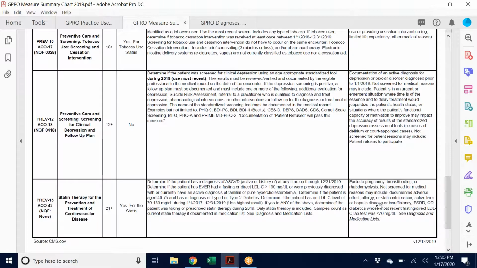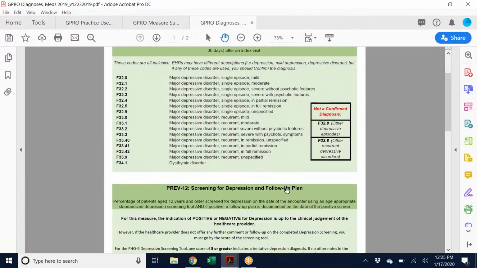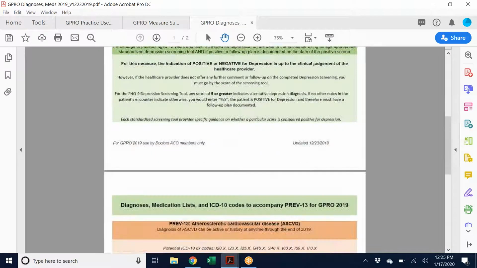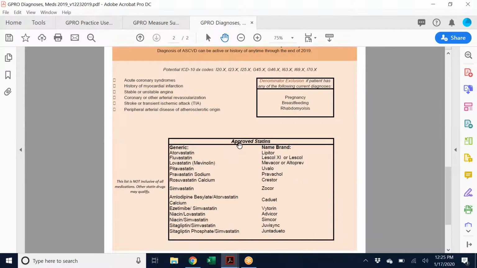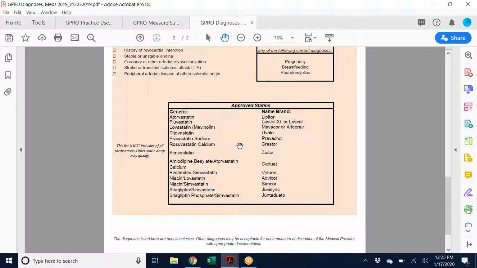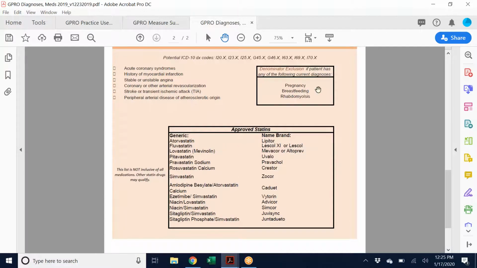If the patient has end-stage renal disease, statin tolerance would be considered a medical reason, active liver or hepatic disease, or a diabetic whose most recent fasting LDL lab test was less than 70. This is all outlined here in your cheat sheet. The orange side of this. Again, it shows you some of those atherosclerotic cardiovascular diseases and the statin therapy that they could be taking, your denominator exclusions here.